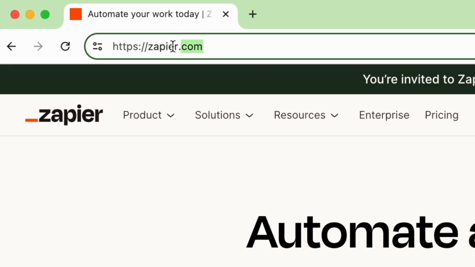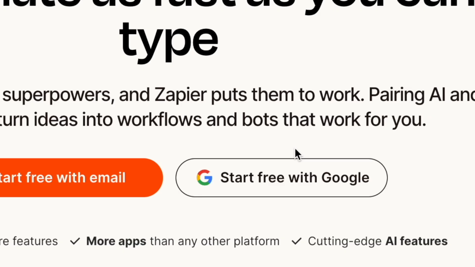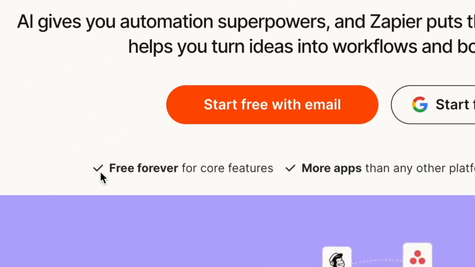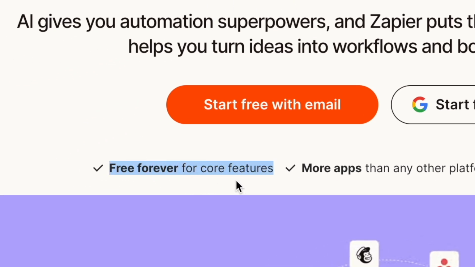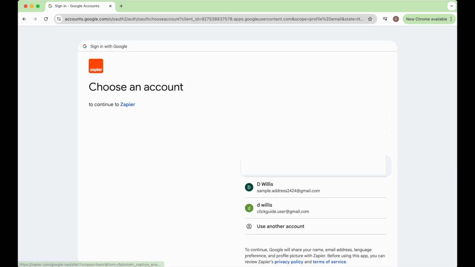So the first thing we're going to do is come to the Zapier homepage, which is at zapier.com. And the first thing you're going to need to do after that is sign in or create an account with Zapier. So they make this really easy. You can start free with Google. And just so you know, down here it says it's going to be free forever for all of the core features, but they're limited. You can actually buy packages and subscriptions that allow you to do more and get more out of the application. So we're going to go ahead and start free with Google.